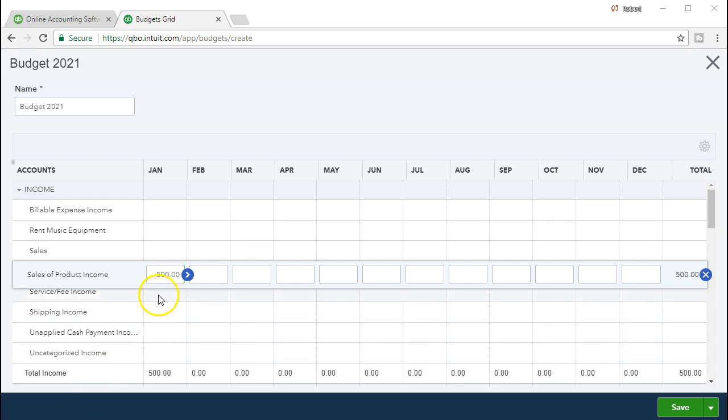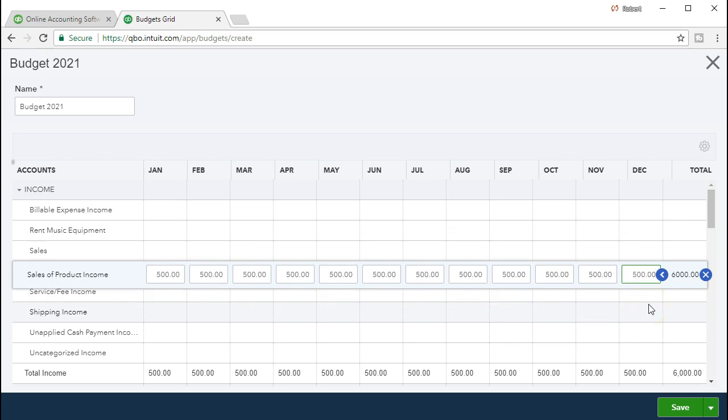Now, if we believe that number is going to be static all the way through, we could just select this little icon and that'll basically copy it through to the end and give us our total. If we believe it's going to go up in value, as we do here, we're going to say there's a 15% increase. We're going to tab through this and say that January it's going to be that, and then February it's going to be 575, and then 661.25.